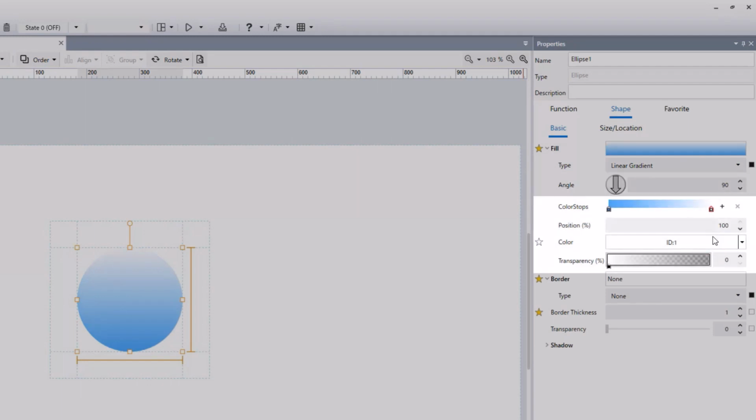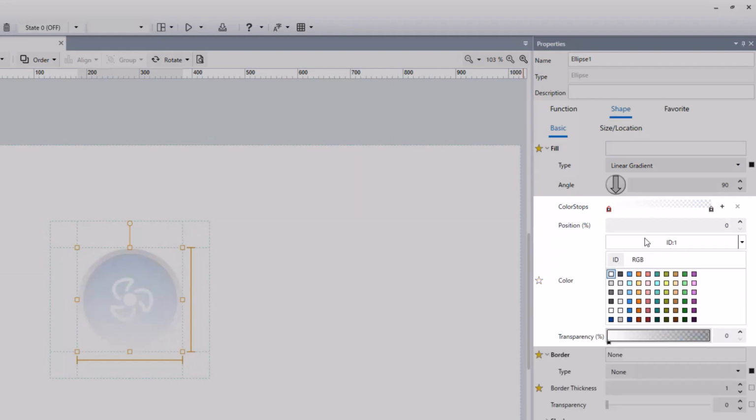Next, to make it look like a reflection of light, set the starting point of the color stops to white and the transparency to 25%. Similarly, set the ending point to white and the transparency to 100%. By gradually making transparent through an object from the starting point to the ending point, you can give the object a three-dimensional effect.